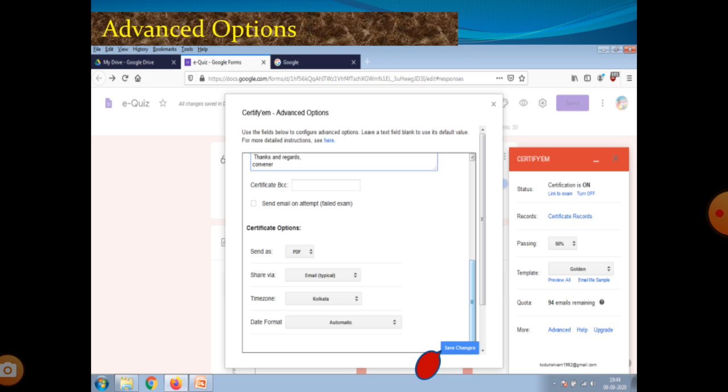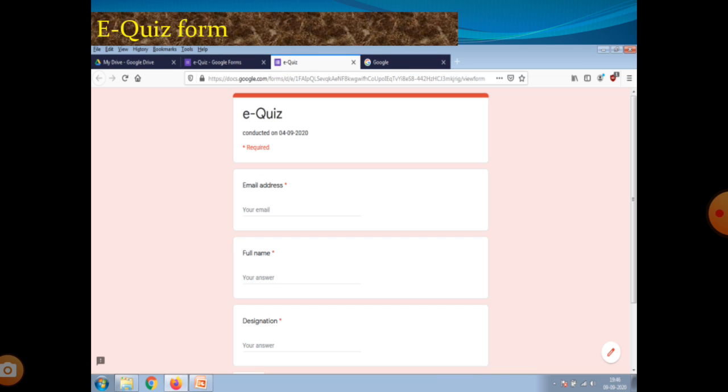Next, okay, save the changes. Whatever you mentioned, all these changes can be saved in the Certify add-on. Okay, this is the quiz form. Now, whenever we fill in the email address, it is compulsory. Whenever we attend any program, any workshop, any quiz program, you should compulsorily mention the email address correctly, otherwise you don't get the certificate.